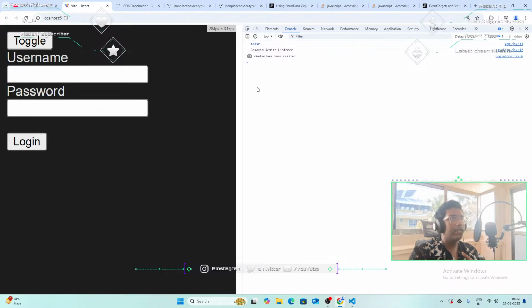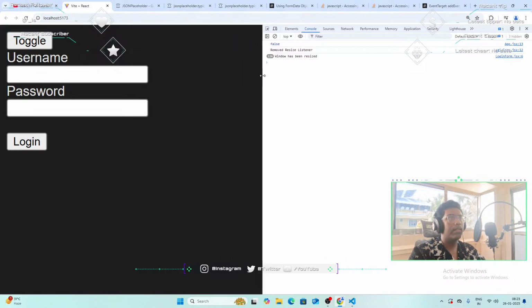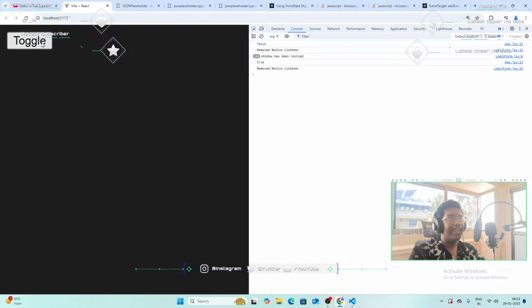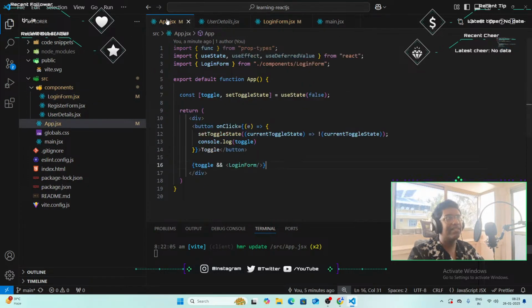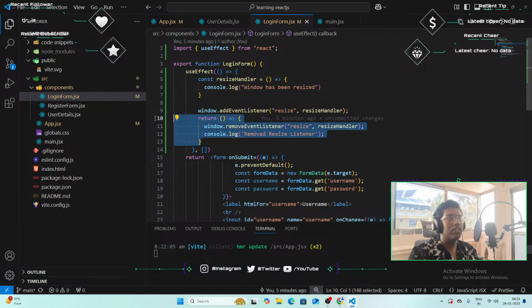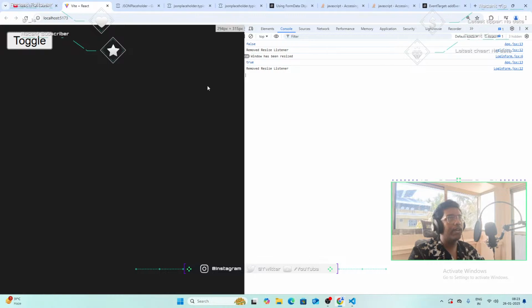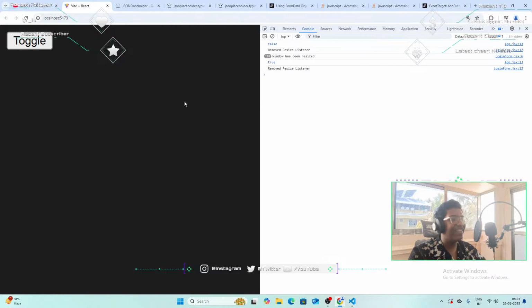But if the listener is here, as you can see, it's sensing this. If I click toggle again, that callback function we gave kicks in, right? Because we're unmounting this, this thing short circuits, and we're unmounting the login form component, and hence this callback function kicks in, which removes the resize event listener. And yeah, now if I do this, it simply doesn't work. There we go. We've been able to emulate this.